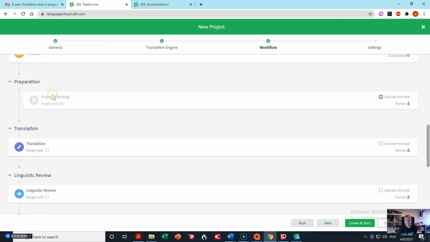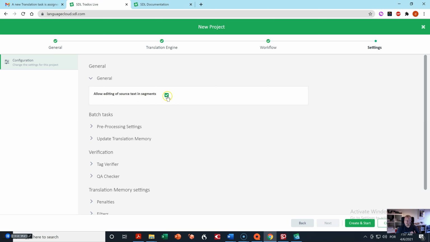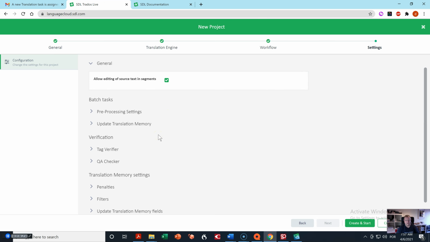So you see we've got some general settings, name, languages, things like that. Then we've got translation engine, which is the new concept for all the linguistic resources, where they will go. Workflow, which is for the different activities we go through from the beginning to the end of the project. And the only one we've got left is settings. We can click here or we can click on next. If I click on settings, I can change. The only one I would suggest changing always is allow editing of source text. I don't know why that's not automatic. It's such a useful thing.